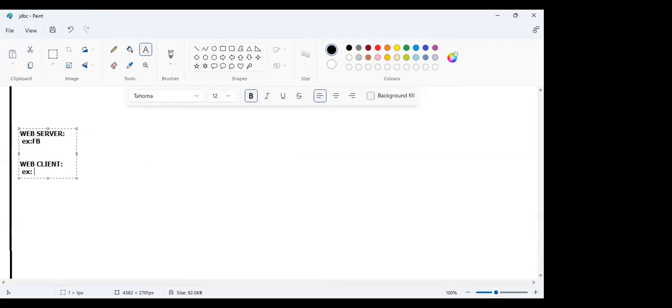Chrome, IE, Opera, Firefox. So many browsers are there. Now this one, Microsoft Edge. So many browsers we have.